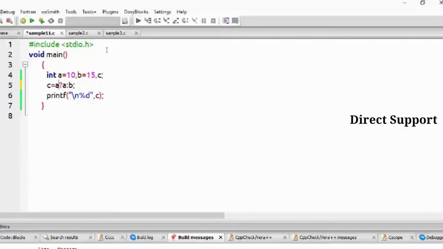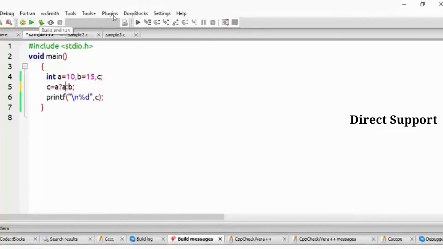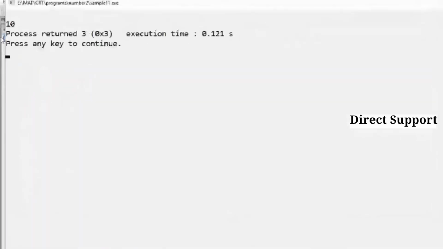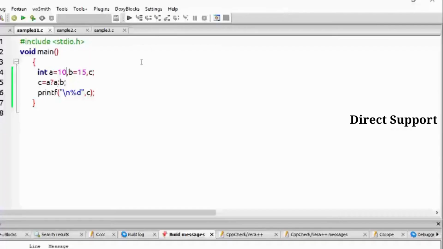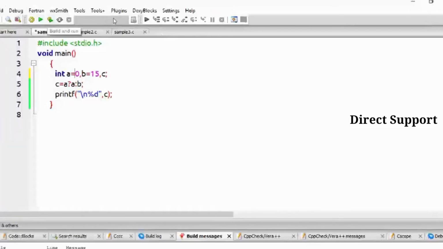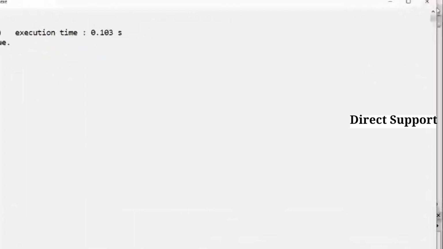And you can write simply like this, a. So what is the value of a? 10, right? 10 is non-zero. Non-zero means true. True means the first value will be taken. What is the first value? 10. So like this it will be taken. And let me take a equals 0. 0 means false. So b, what is the b value? 15. So like this also you can give, and 15 is the answer.